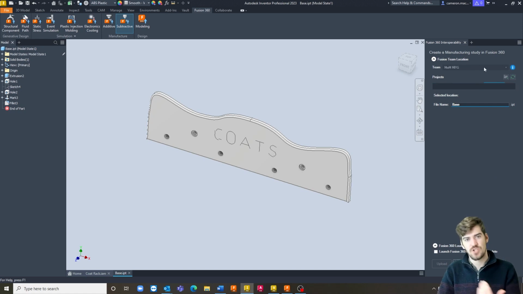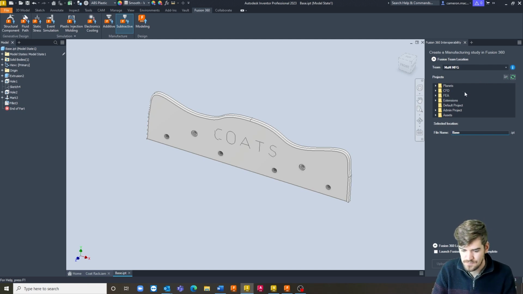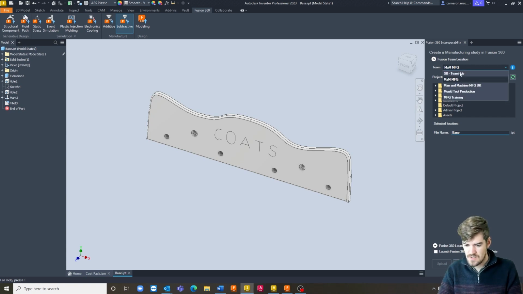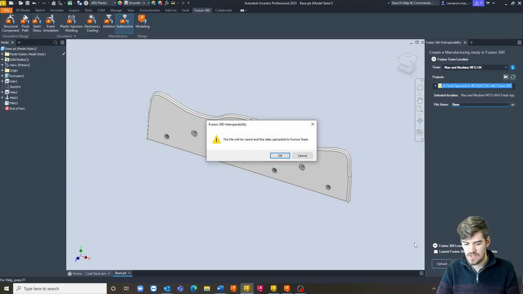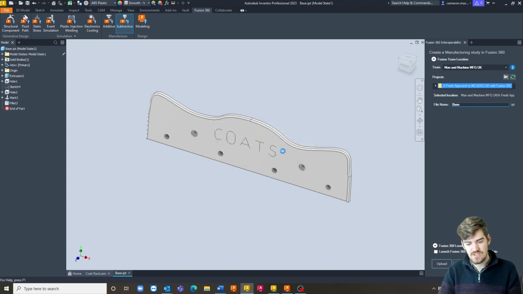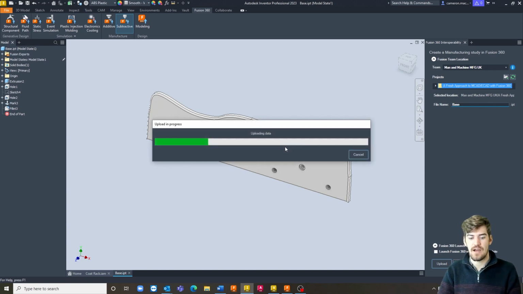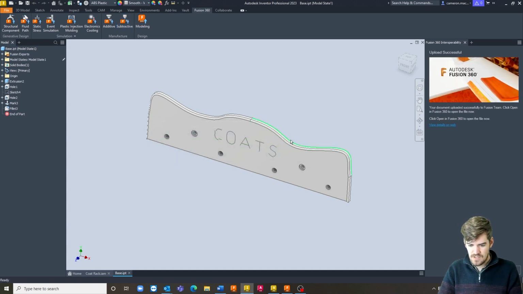I can come in and choose which team I want to send the file to. From the team, I can then decide on which folder I want to send this through to. So if I wanted to instead go to this Man Machine MFG UK team, any of the projects rather that are inside of that, I could come in and choose from there, and then I can choose the file name that would appear inside of Fusion as well. As soon as I select upload over here, it'll then begin to upload the file into Fusion, into that particular project and that particular folder as well. And as soon as I'm happy to, you can see that one's opened up there.